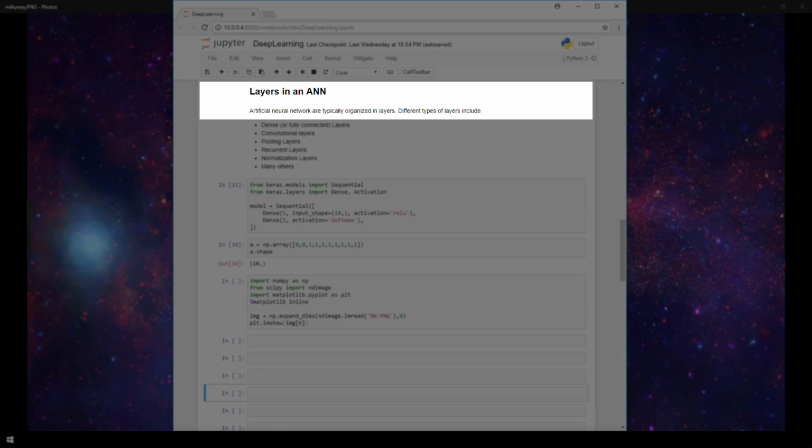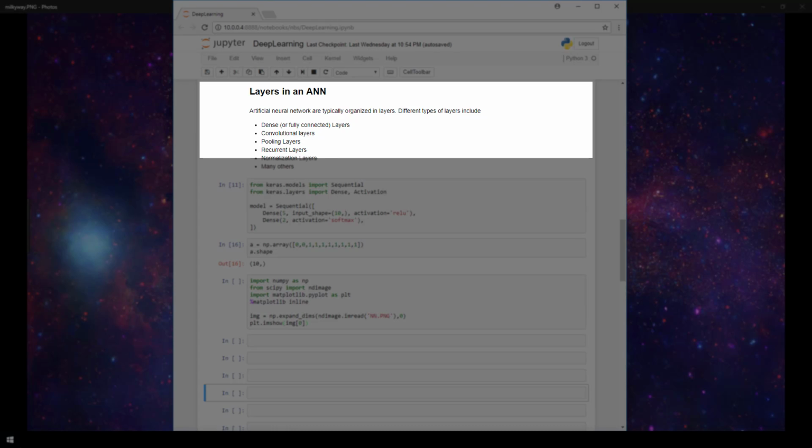Some commonly used layers are ones like dense, otherwise known as fully connected layers, convolutional layers, pooling layers, recurrent layers, normalization layers, and there are many others. So why all the different types of layers? Well, different layers may perform different kinds of transformations on their inputs, and some layers are better suited for certain tasks than others. For example, a convolutional layer would likely be used in a model that is doing work with image data. A recurrent layer would be used in a model that's doing work with time series data. And a dense layer is just a layer that connects each input to each output within its layer.